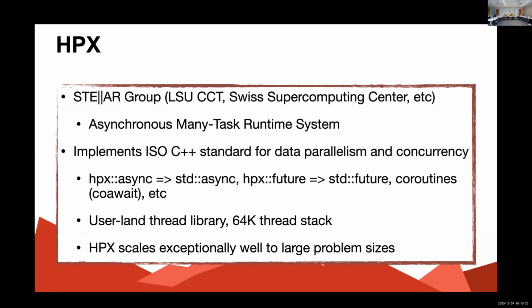HPX, this is from Stellar Group. They're based at LSU. Some folks that participate in the runtime systems development are at the Swiss Supercomputing Center. And it's an asynchronous many-task runtime system. It implements the ISO C++ standard for data parallelism and concurrency. They've implemented std async, and they've mapped all that under their own namespace. They support coroutines currently, which is a new feature in the language. And all their threads are user land based. You get 64K stacks, and HPX scales exceptionally well to very large problem sizes.